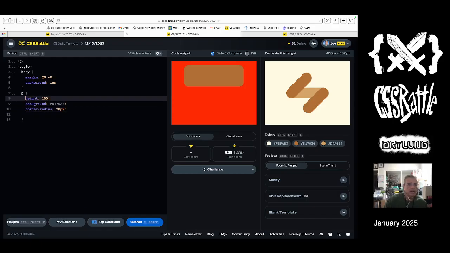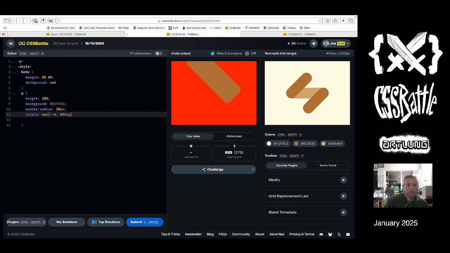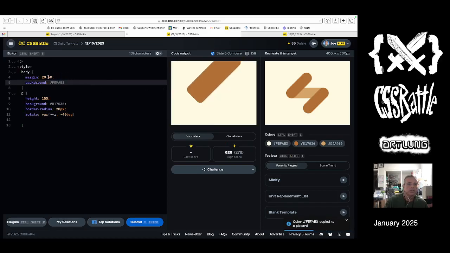And that, I think I am going to set, well, we definitely need to rotate it. Let's do a var of --r of 45 degrees or minus 45 degrees, let's say. And let's see if we can get that going. We're going to put a background on the body.